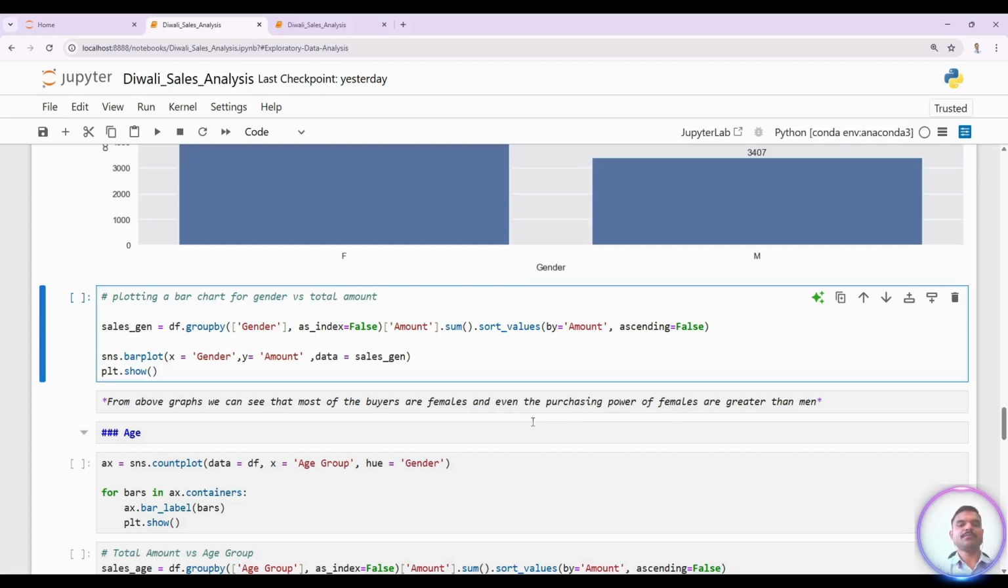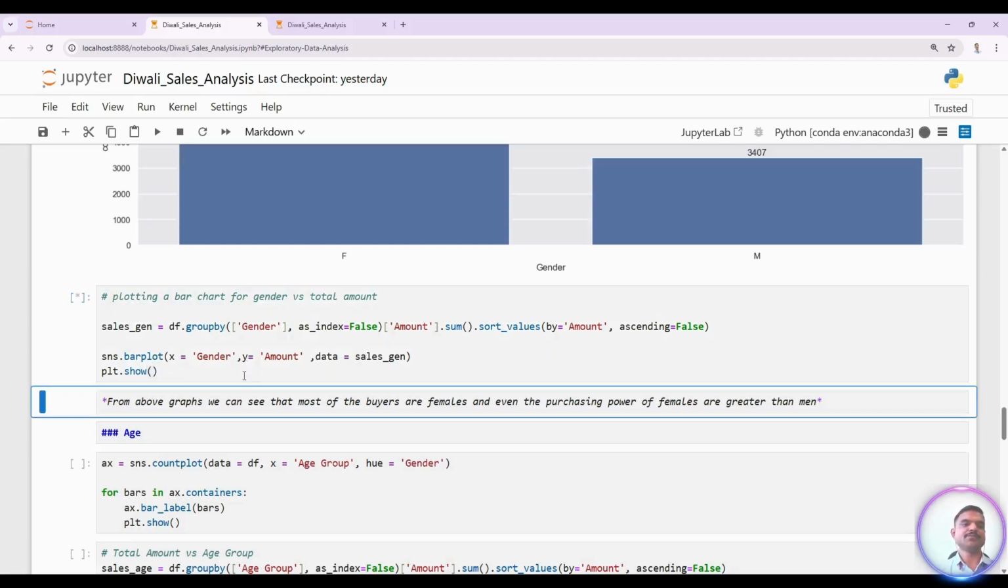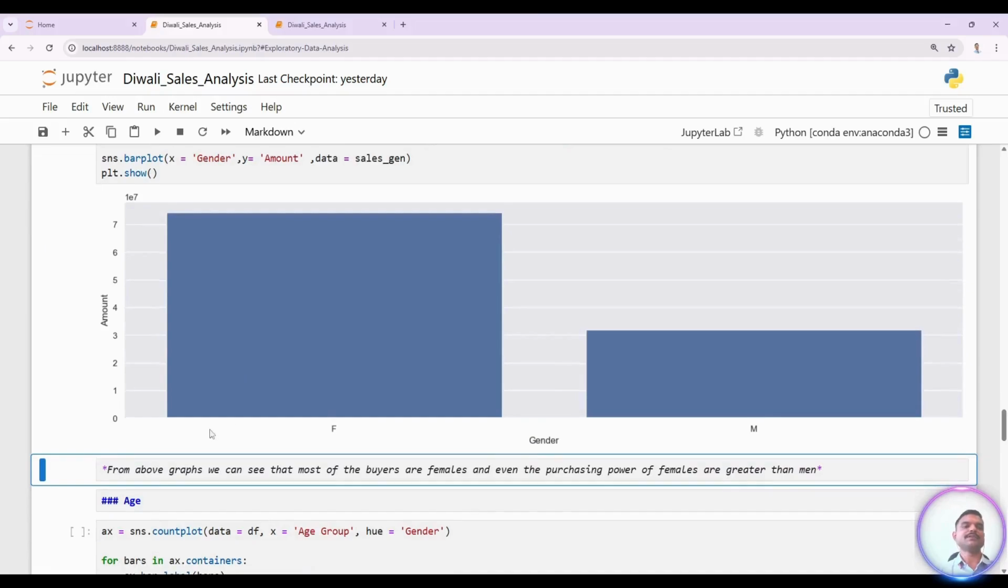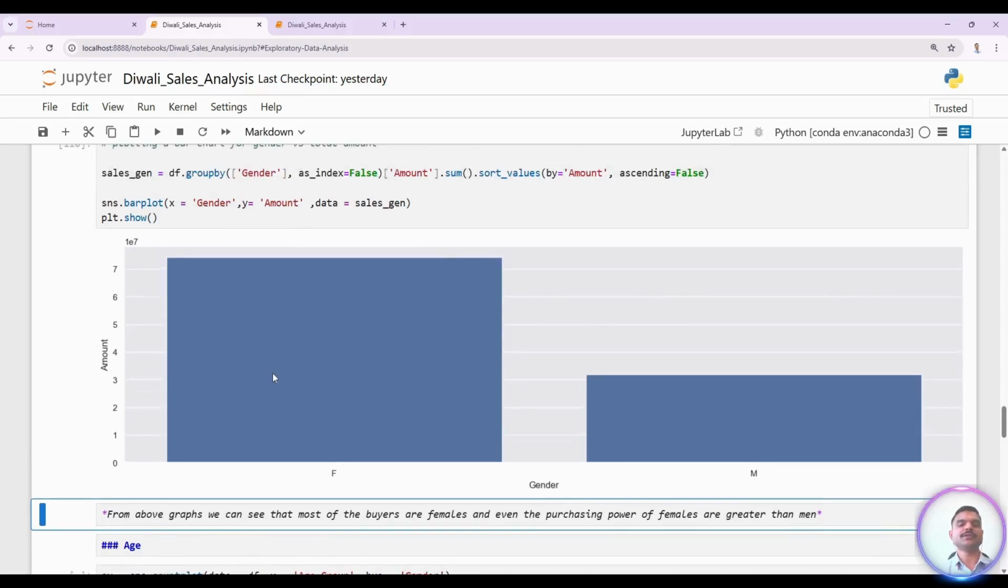And after that, we have created a bar chart showing total sales amount for each gender, female versus male in total purchase value. We'll see the insights now. Amazing insights we can get. From the above graph, we can see that most of the buyers are female, and even the purchasing power of females is greater than males. Here you can generate insights like: females buy more and spend more overall.